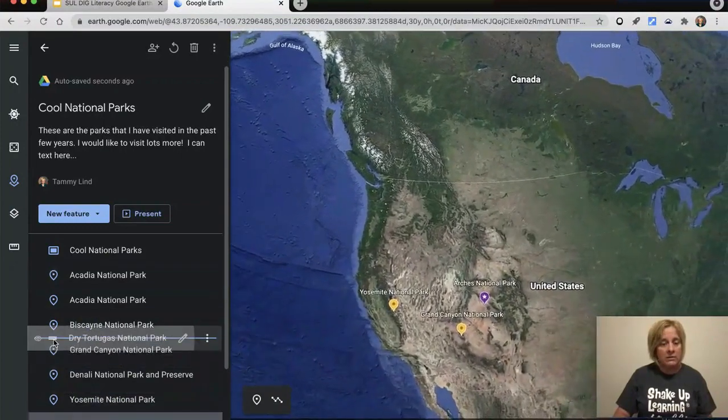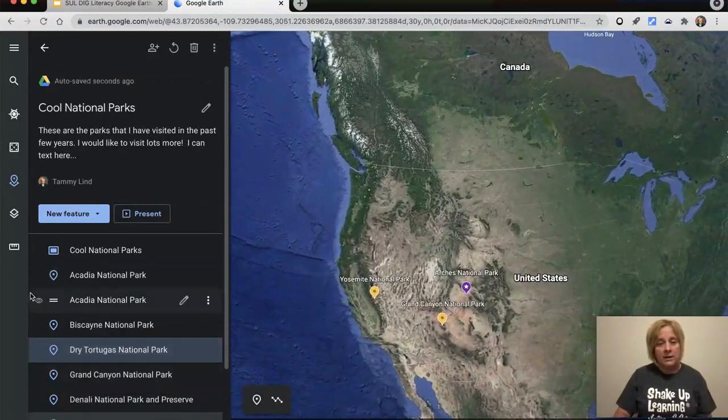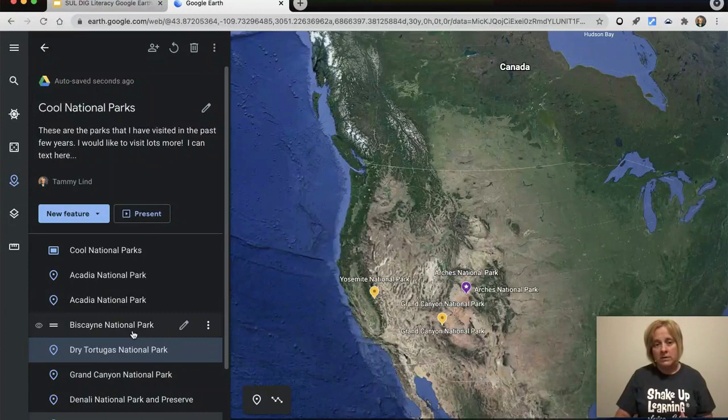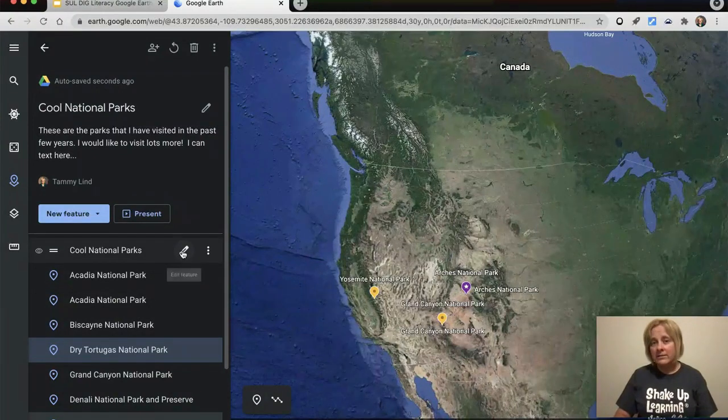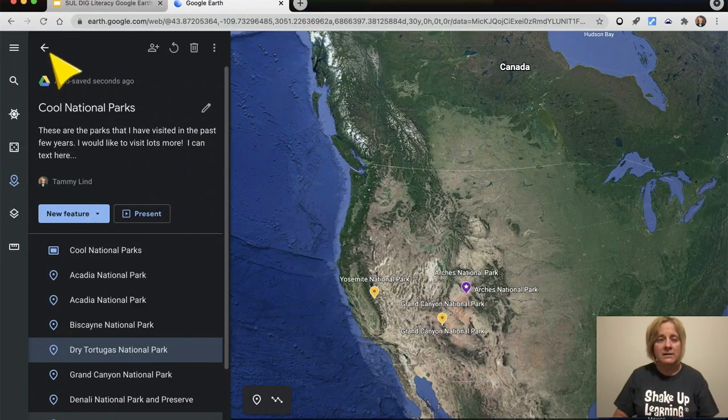I can move Denali up. I can move it down, however I want to do that. And I can also edit it. Now what I'm going to do is go back and show you how to start a new project, but then I'm going to use my National Park one to show how to add content.